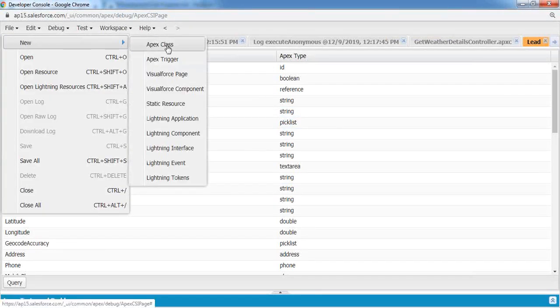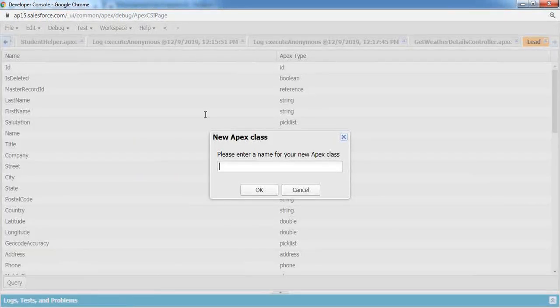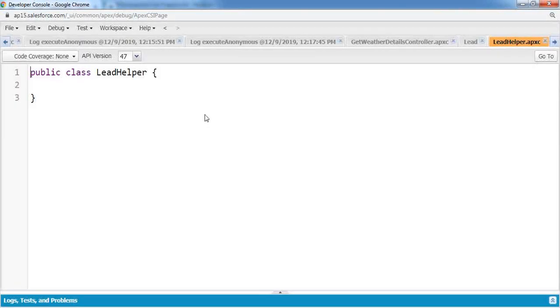So I'm creating a new Apex class. I'm giving the class name as LeadHelper. Now my class has been prepared.